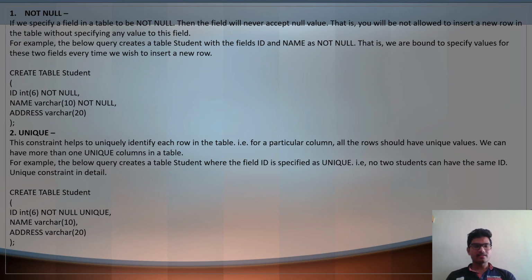Unique constraints in detail. The syntax is given here. Create table student, ID int 6 not null unique, name varchar, address varchar.